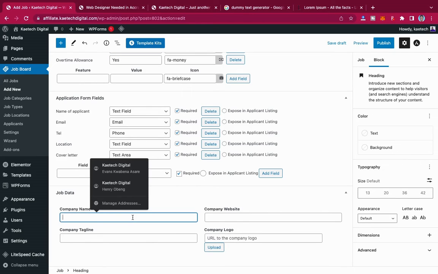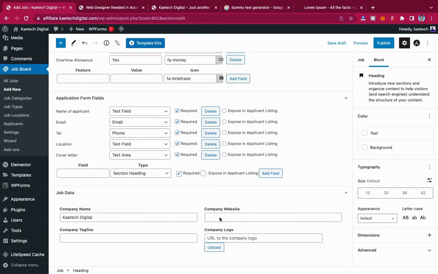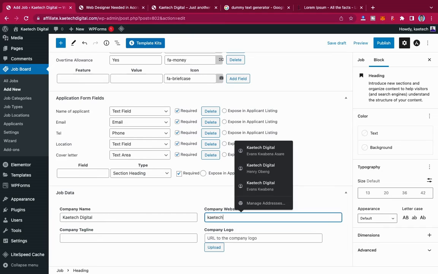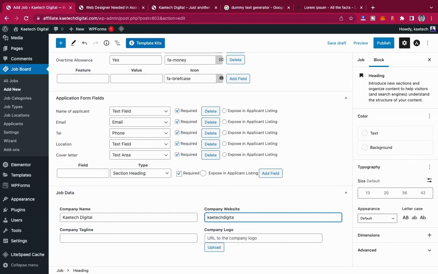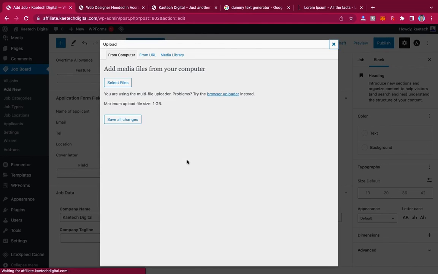Now of course, your company is what you have. So Kaetech Digital. Let's say I have a branch in Lagos and I'm looking for a web designer over there. And then the company website is kaetechdigital.com. Then you can write your tagline over there, but I'm going to leave it. And then company logo, you can choose the logo of the company that you want.